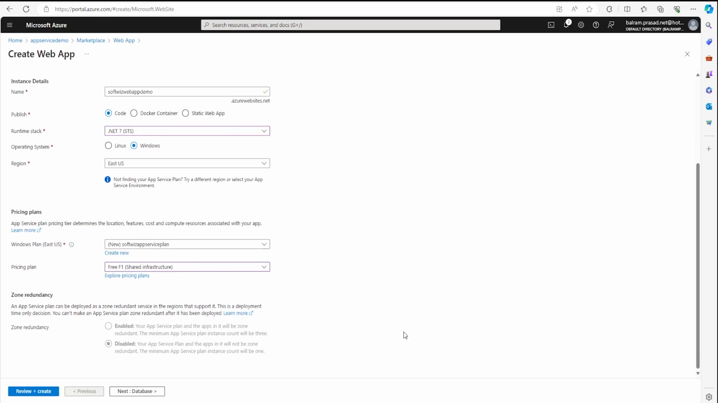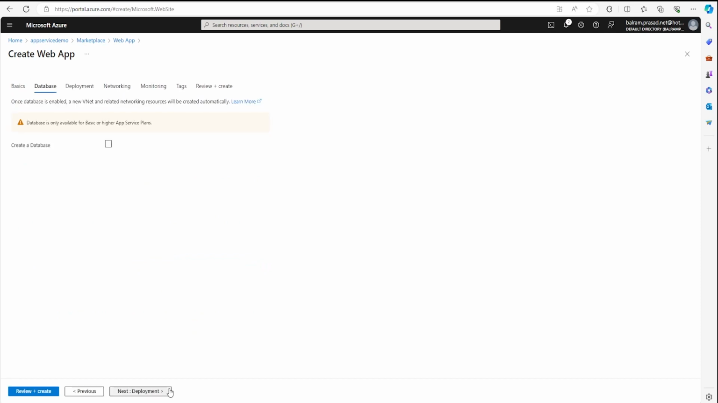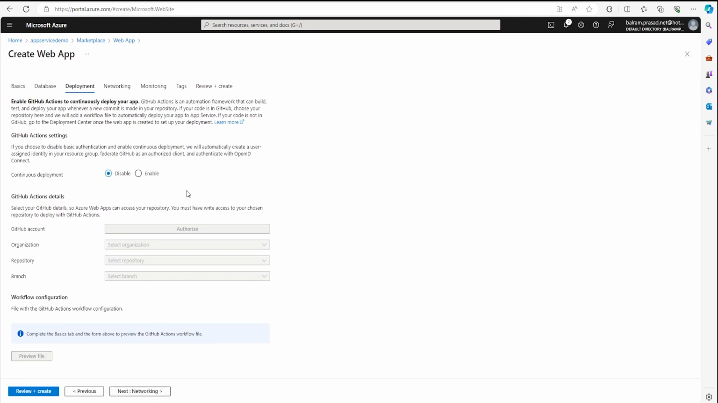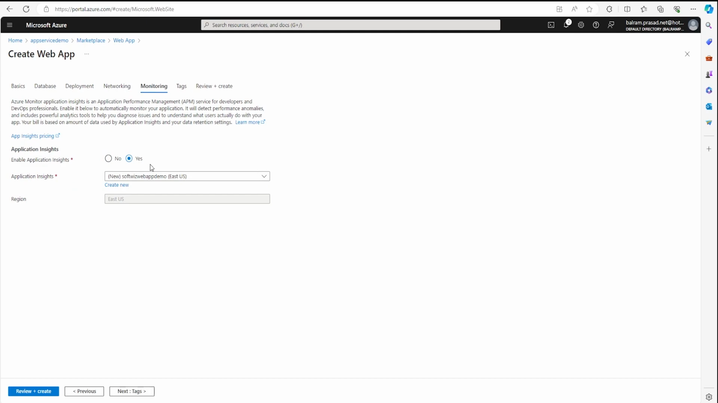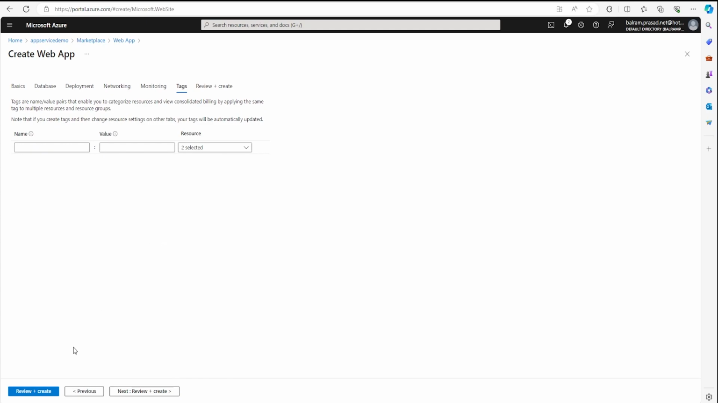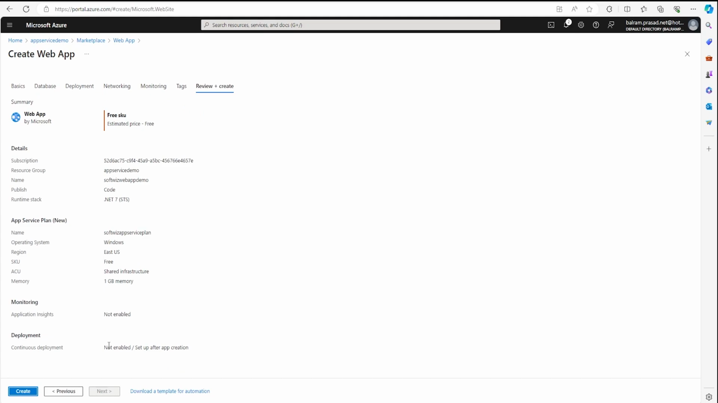Let's go for free. If you have a database and other things, you can create the database from this place itself, but we are not going to. What kind of deployment? Right now I'm going to disable continuous deployment for my web app. Networking, you can limit network injection and other things for security. Monitoring, if you want to enable App Insights or not, we will say no right now. And we can put tagging for management purposes. We can review, and then click on create.